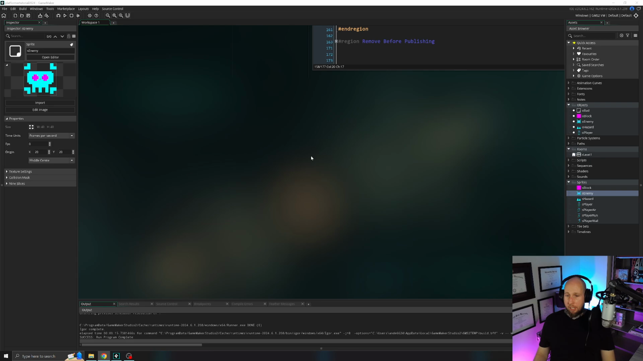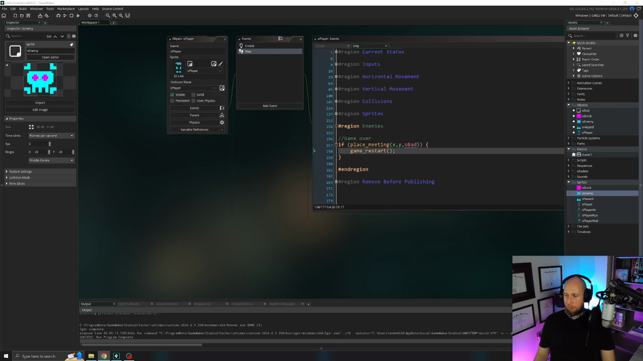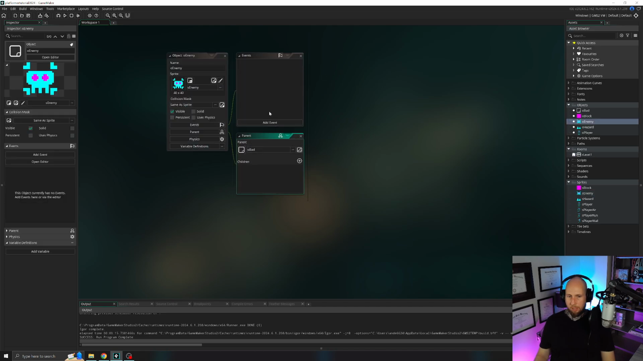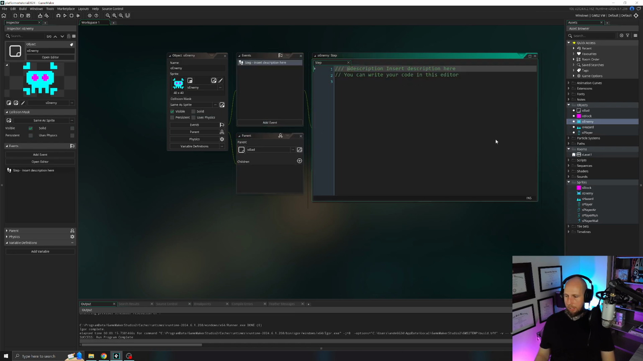All right, so let's make it so the enemy moves back and forth. That'll give it some enemy behavior. We're going to open enemy, and we are going to add a step event. And we're going to write the following code.